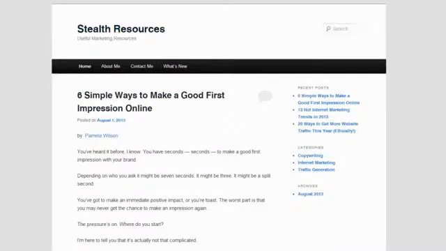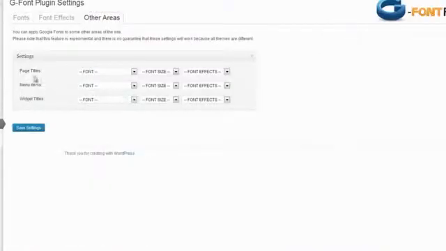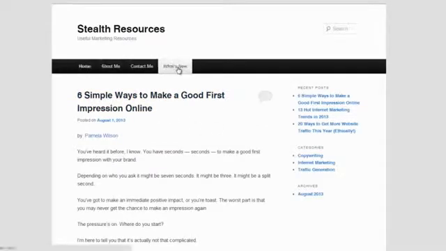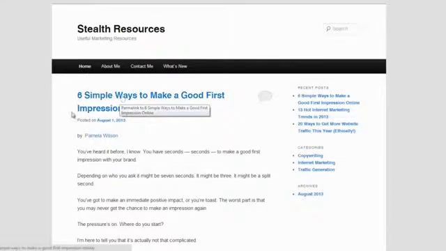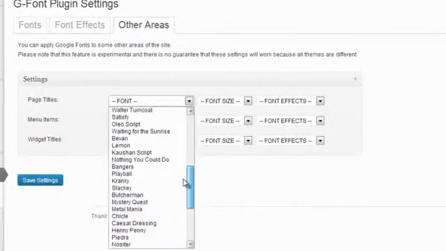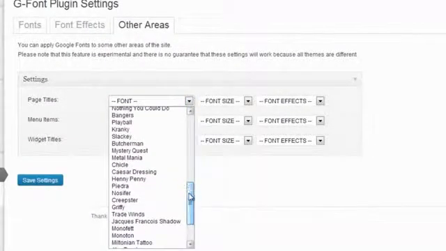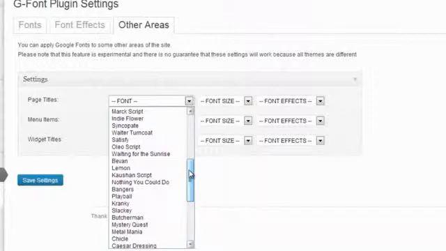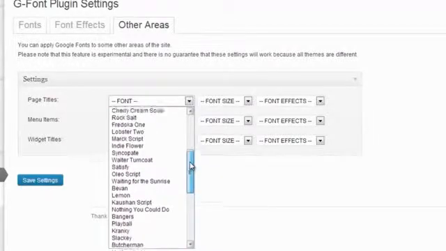Let me show you. So we go back here, and we're going to select how we want our menu items, our page titles, and our widget titles to look. So let's go here. Let me choose here. Let me see. I want to choose different fonts so you can see the effect.